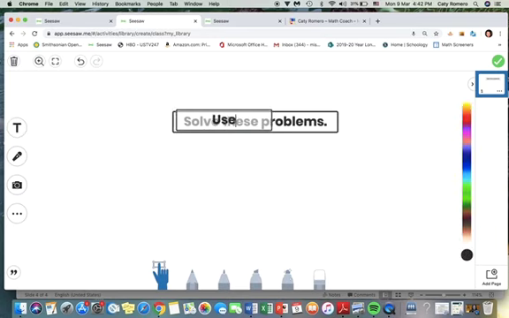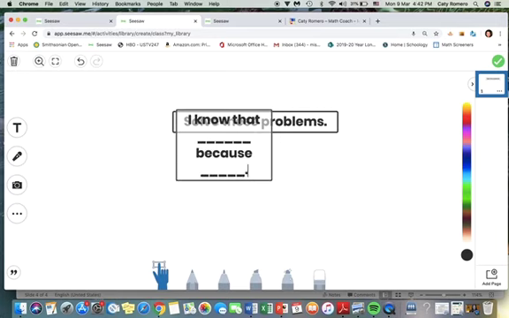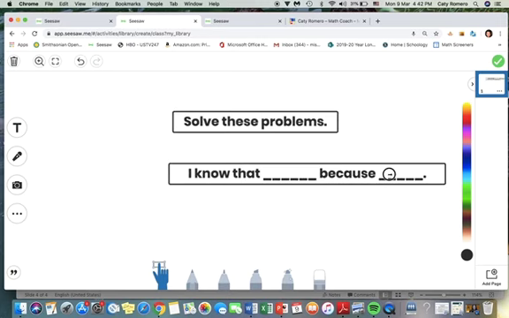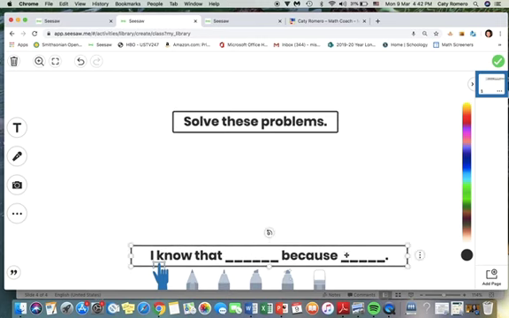Another thing I have been using is I give them a little sentence starter. So for example, I know that, because, etc. This is a very good strategy for EAL learners, and I put it right here, and I usually take a picture of the microphone just to remind students where that goes.